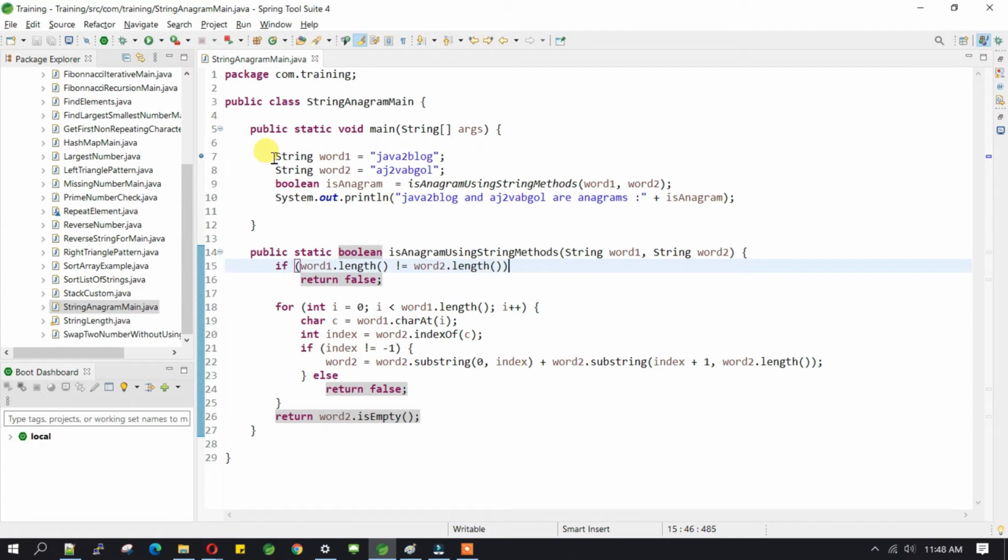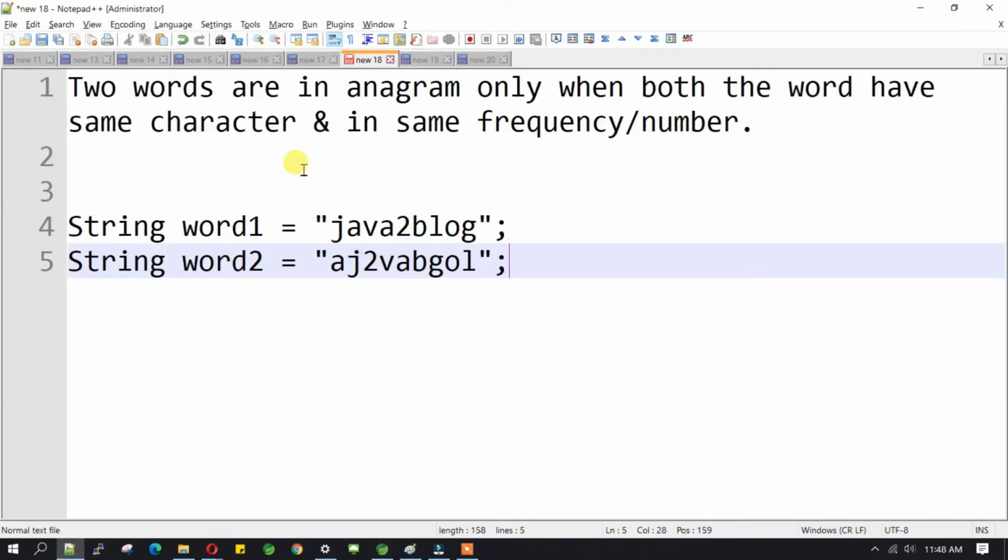Today we are going to see how we can check whether two words are anagrams. But before we go to the implementation, we need to look at what an anagram is and how we can check that. Okay, so let me open this tab and see.